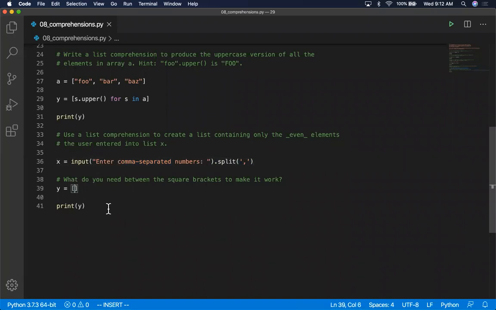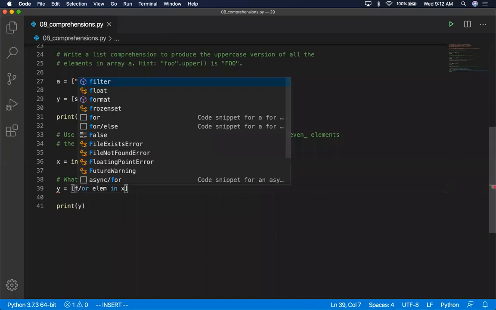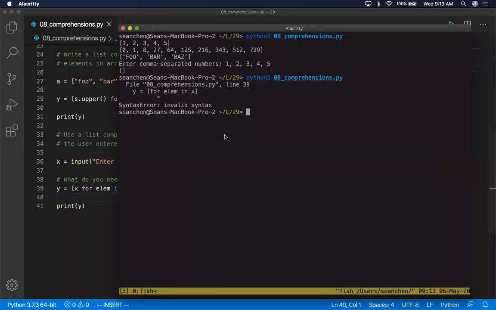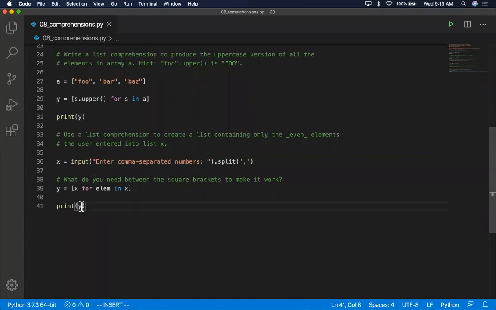So if we just go ahead and say, let me say for elem in X, let's go ahead and print that. Let's run the same thing. Oh, right, finish that. For element in X, we'll just give it X. Run that with 1 through 5. Oh, okay. Well, what happened here? It looks like we got the whole array. We're printing the whole array.